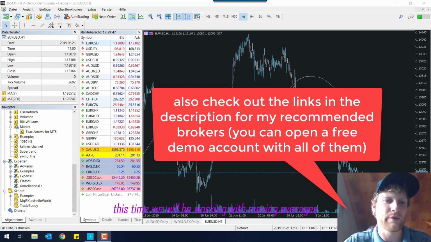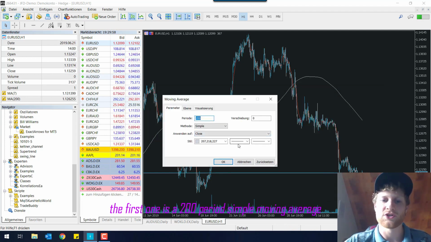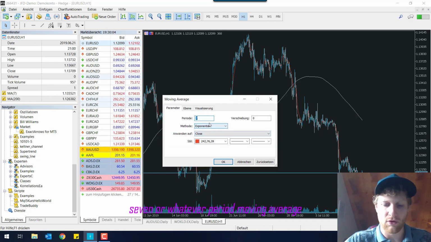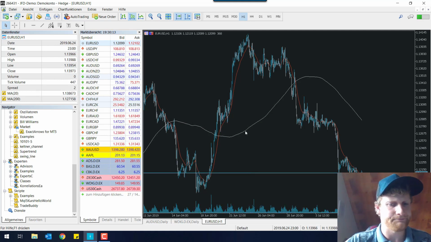This time we will be working with moving averages. You see them in the back here already attached to the Euro-US dollar chart. We have two moving averages. The first one is a 200 period simple moving average and the second one is a 7 or whatever period moving average. So we basically have a fast moving average and a slow moving average.